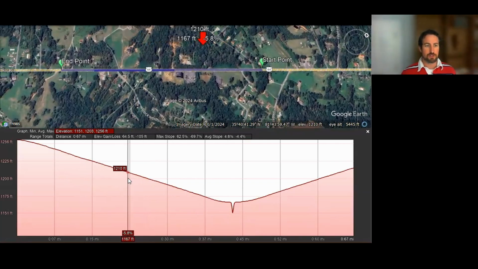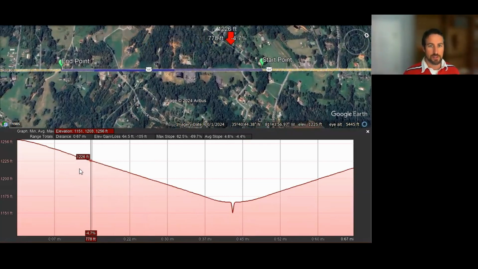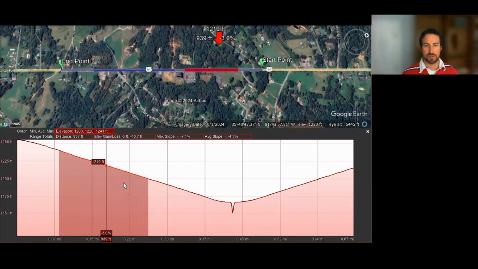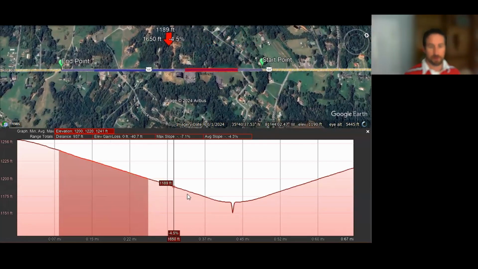There are some nice features that help us get started in Google Earth. We're going to see where we are on the map, on the horizontal or plan view perspective, as well as on the profile view. So it's nice, you can highlight sections there and see both of these areas.